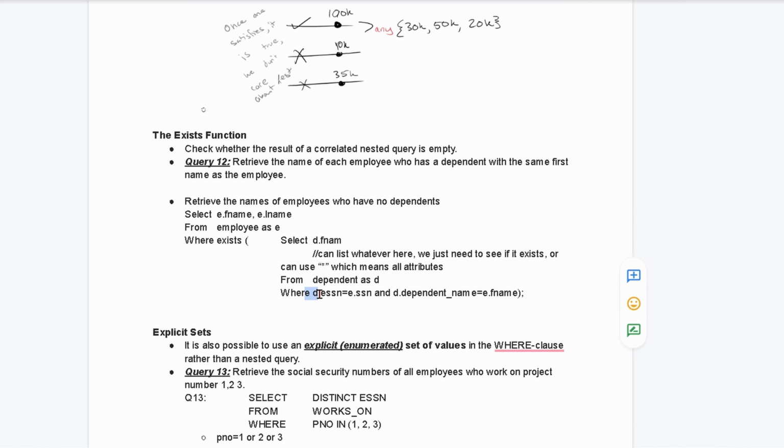So we have this right here. The dependent ESSN is our ESSN. It doesn't mean that they're the same. It just means that this dependent is dependent on our employee. So we're really just checking dependents here. And then we have our d.dependent_name is equal to our e.first_name. So this is where we're checking the names right here.